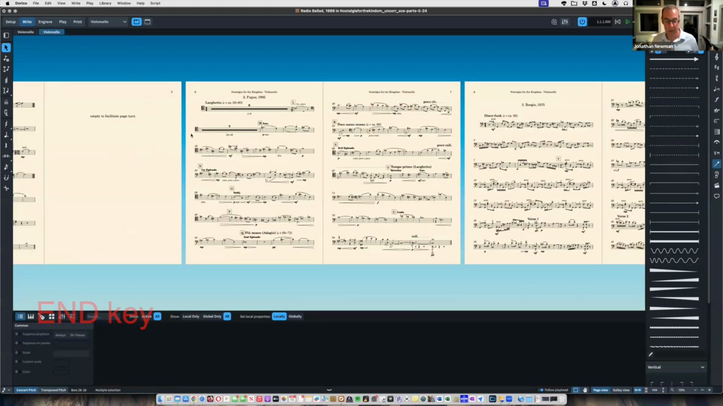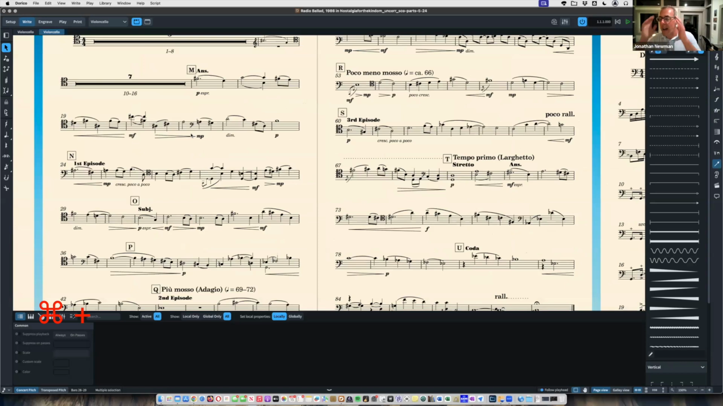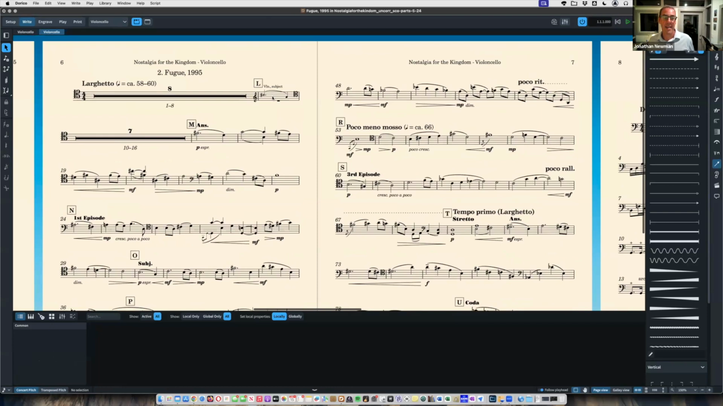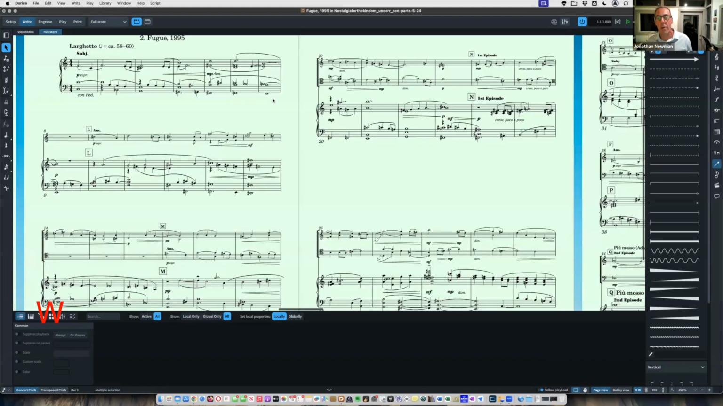Okay, yeah, all right, here's a cue. Oh my God, the first time I saw the cues, I literally cried. You cannot believe what it does with the cues. This is a cue. And when I go back, by the way, it's just like in Sibelius. If you click W, you go back and forth between the score and the part.